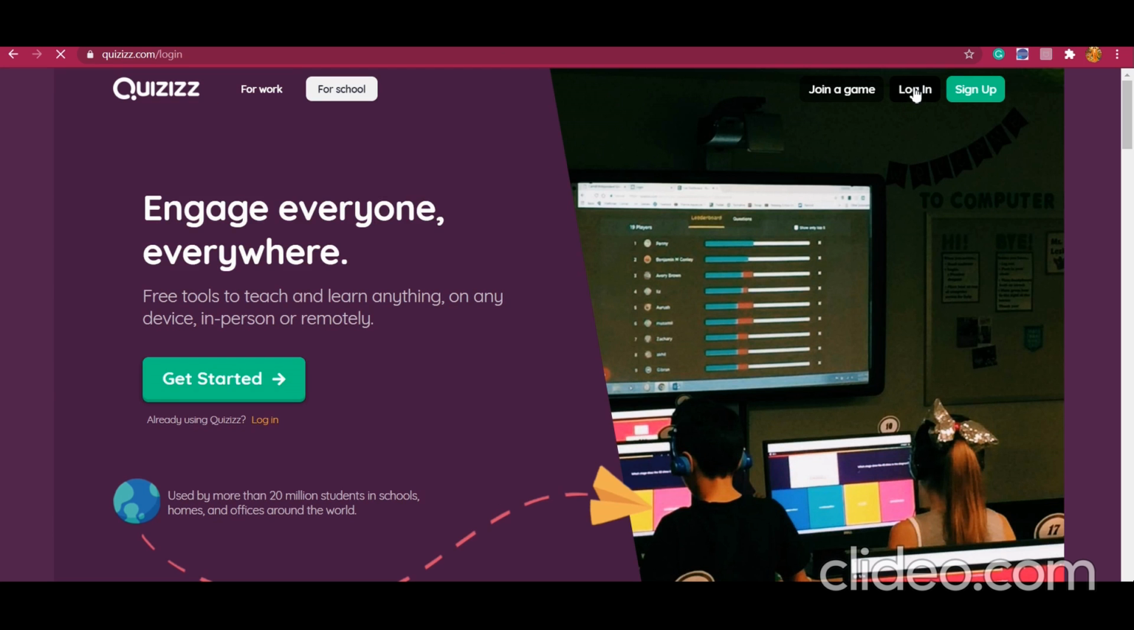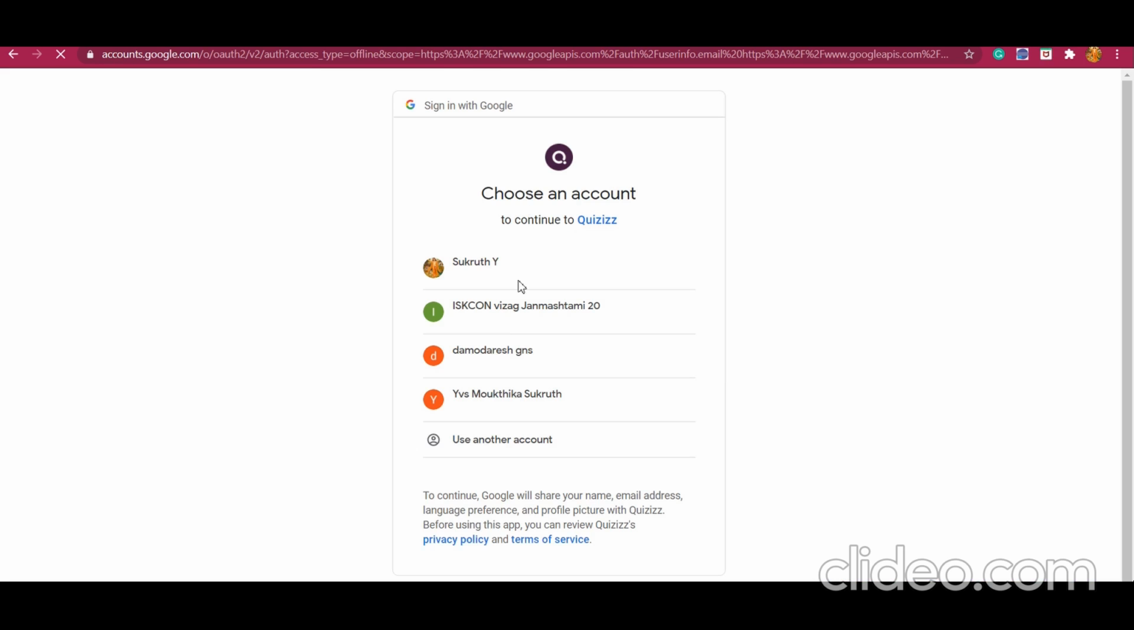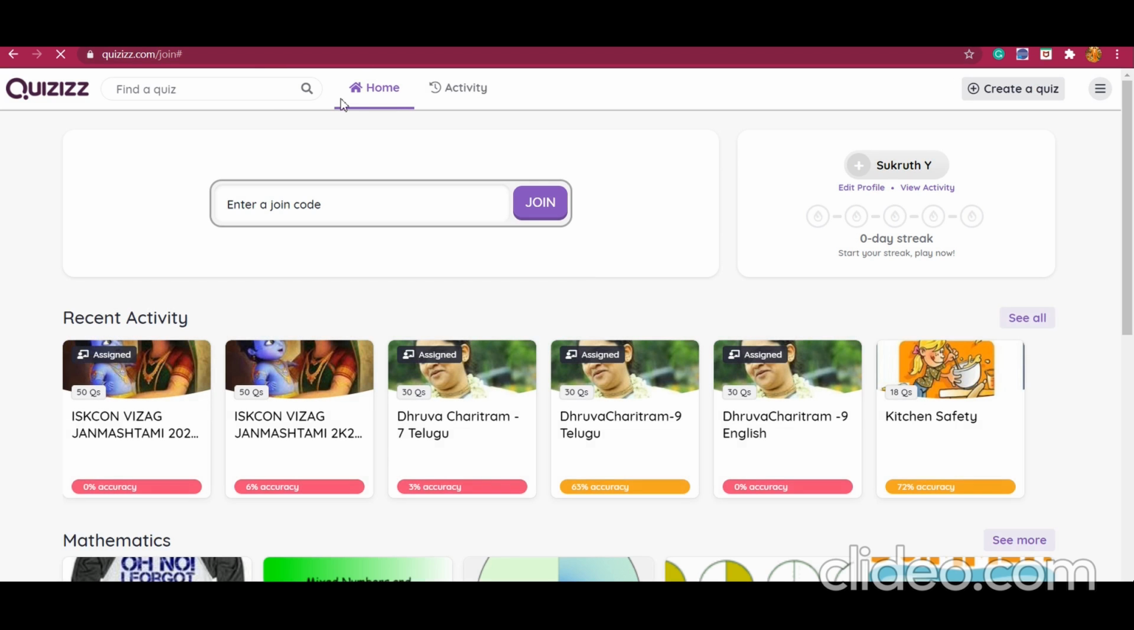Please click on it. Now a pop-up appears asking you to log in to the website. You can do it easily with login with Gmail. It is very easy, and it will ask you to choose any of your Google accounts, and I'm choosing my Google account. Just click on it, then it will take you to the website home page, which will look like this.